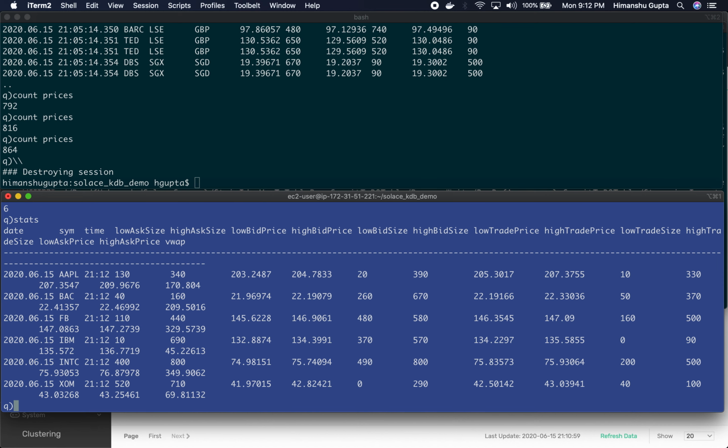So we got data for 6 of our US securities. So Apple, Bank of America, Facebook, IBM, Intel, and ExxonMobil. So you see we have one record per US security only, and this is really important that we didn't get data for any other security but the US securities only. And then we were able to compute these stats, but then also we were able to publish it back from within the same queue process. So let's take a look at our broker here.